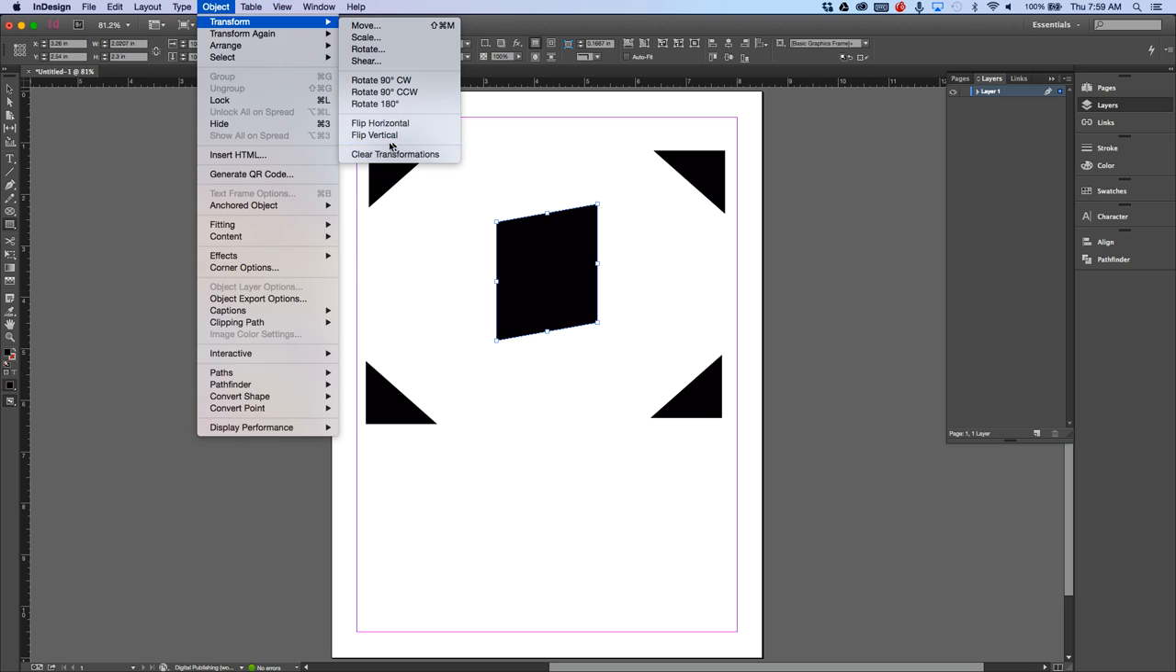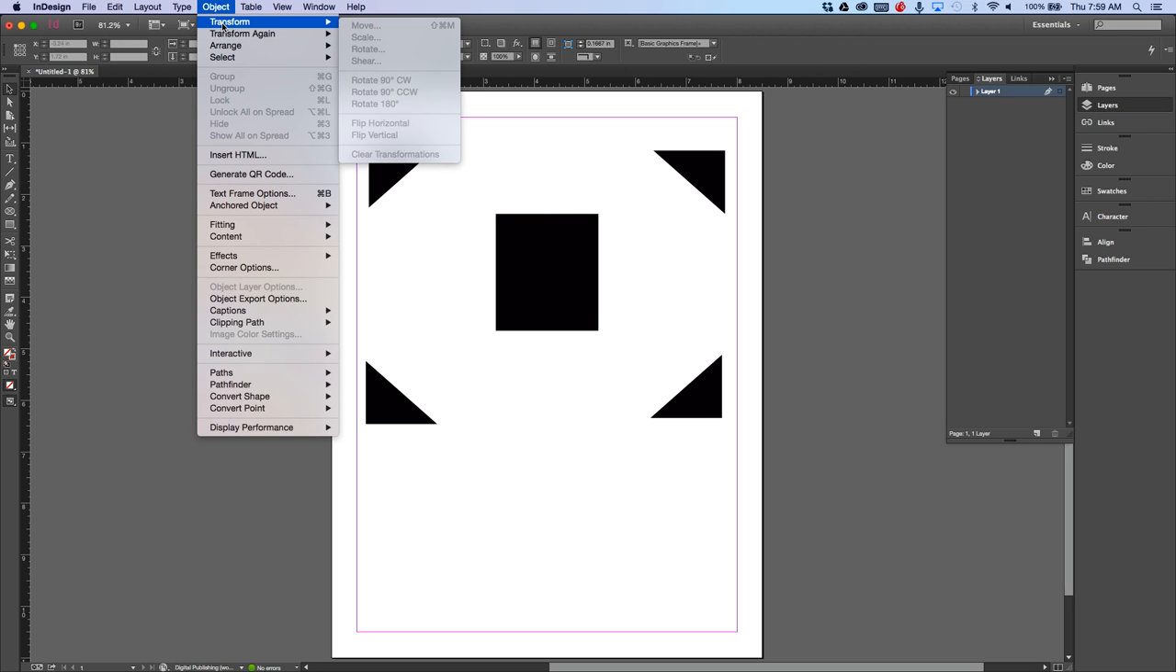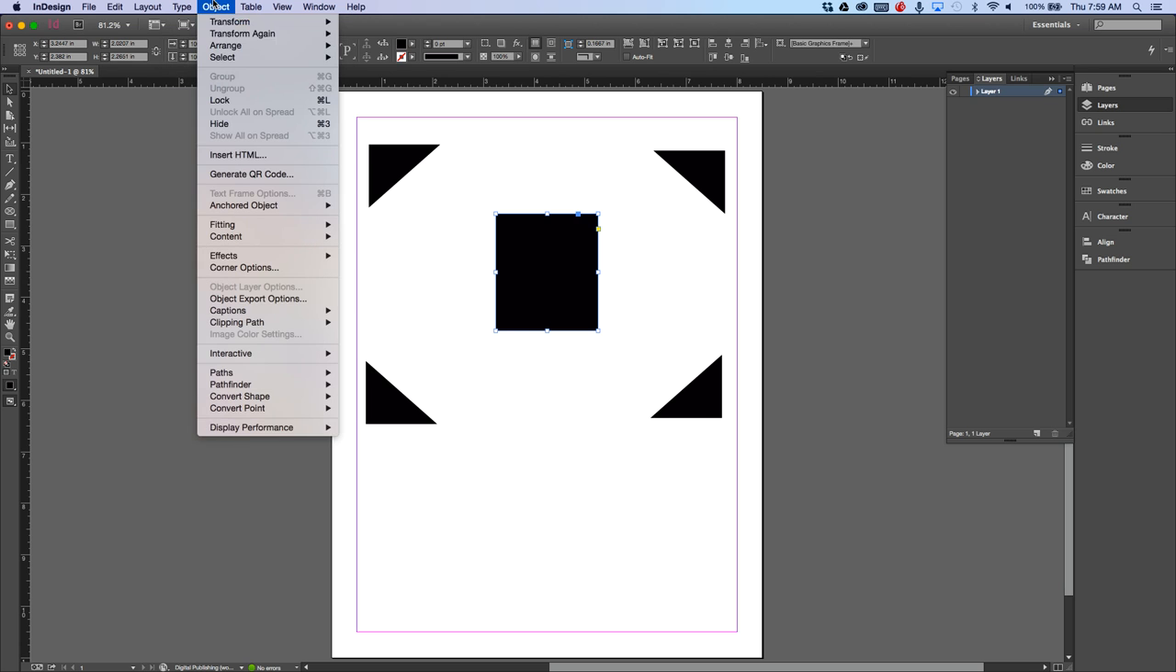Object, transform, clear transformations, turns it back into my original square. Okay? Any question on the transform menu? Okay. So next we have transform again.